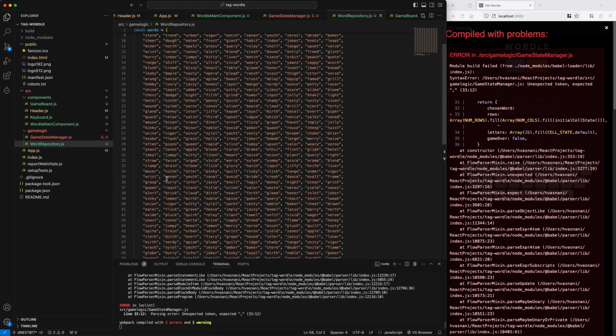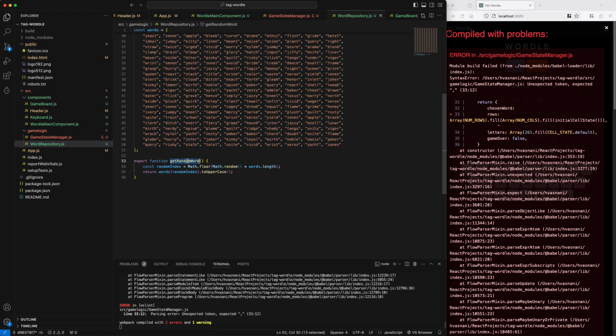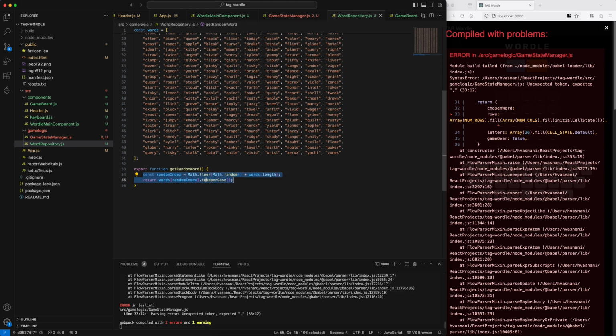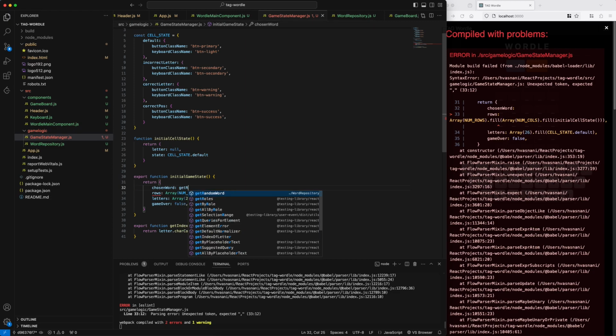Over here, I just got this list of 5-letter words online, and here I created a function get random word, which will basically get a random word from this array, right? And it'll make it uppercase, because all of our keyboards and everything are uppercase. So for simplicity, we just make it uppercase. And so back to the game state manager, for our chosen word, we can just say get random word, right?